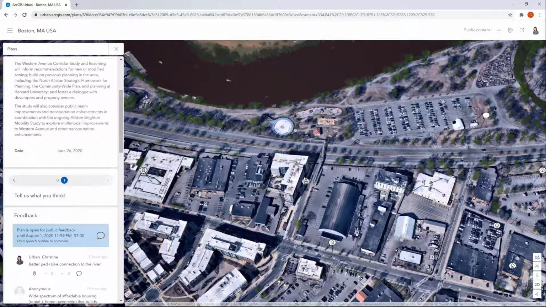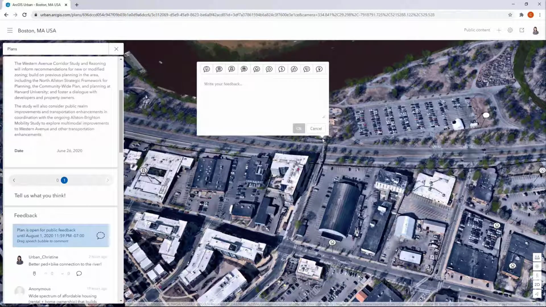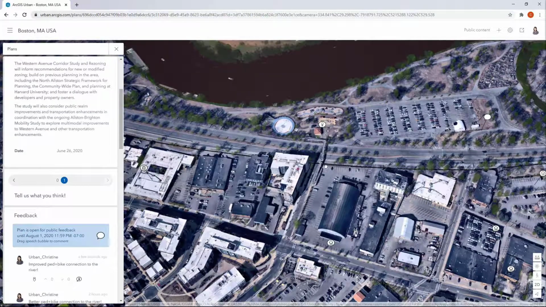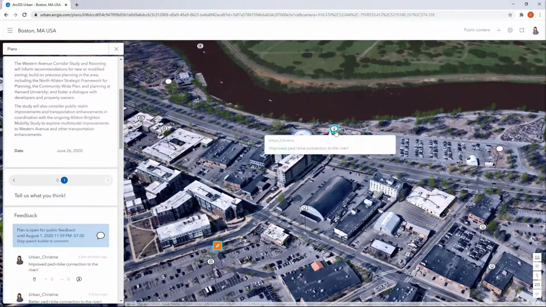And to add a new comment, users can simply drag the feedback bubble to the map, choose the category, and enter their feedback. Here I like to see improved pedestrian and biking access connecting to the river. And you can see the comment shows up on the map and also in the list on the left.